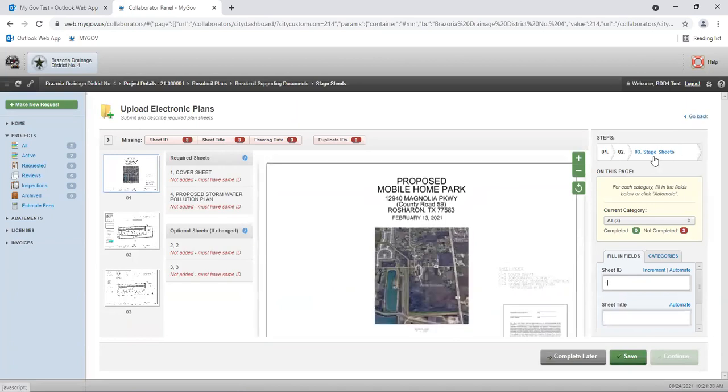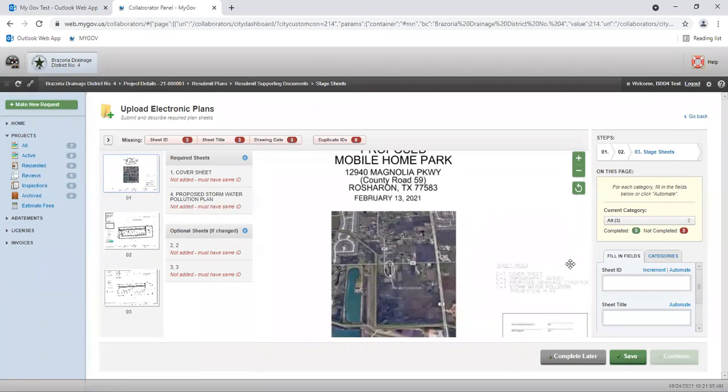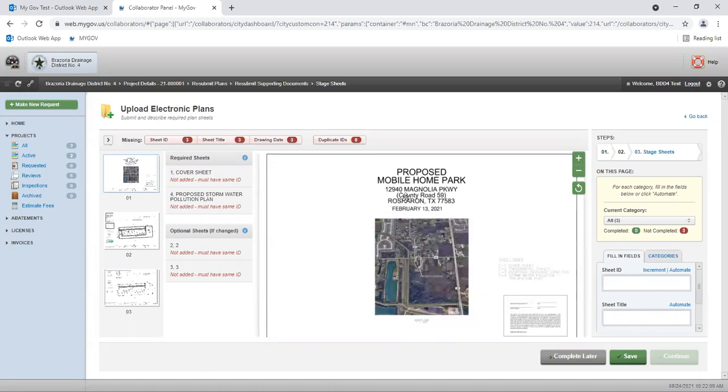And then again, we're at the last step of stage sheets. So you'll have to stage the sheets that you've uploaded. In this instance, we're not going to use increment because, as you can see, it is the pages. Oh, I guess it is actually in this example. No, disregard that. So we're not going to use increment because we decided that page 2 of the initial resubmittal we're not uploading. So I'll make it more clear in a moment.